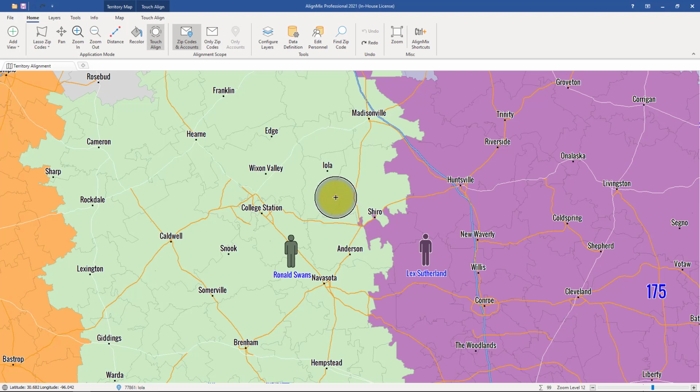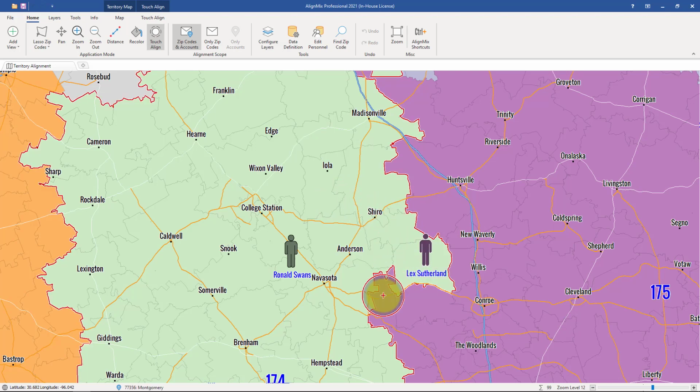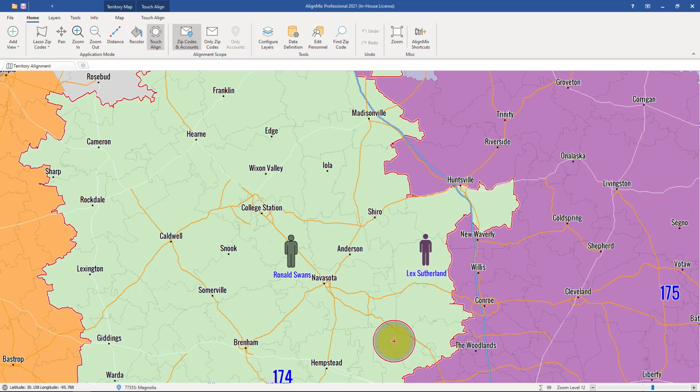AlignMix will also show you if your sales rep lives in the same territory that they operate in. So let's take, for example, Lex Sutherland here on the right. I will move his area and make it green. So now when I let go of the touch align tool, you'll see he's outlined in a red color, basically showing you that this sales rep does not live and operate in the same territory.